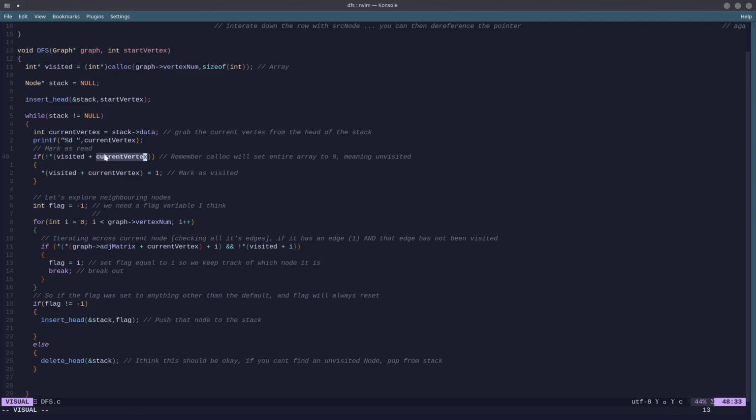It's going to say, okay, if not visited. It's already 0, so this is going to evaluate to false, and then the not operator is going to flip it to true. So it evaluates to true, and then it comes down here and sets it equal to 1. So it'll mark it as visited.